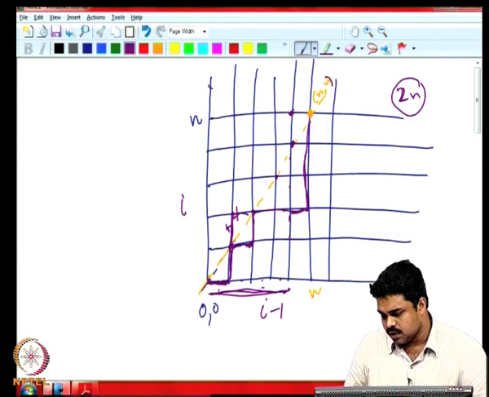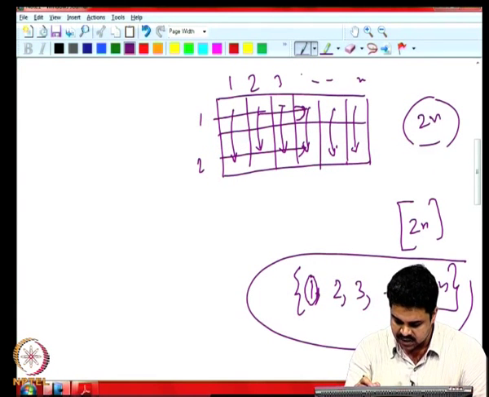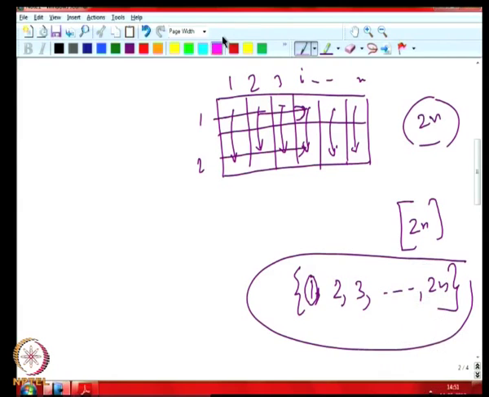So therefore it is not possible that the ith column gets filled in the below part before this part. That will never happen, because if this gets filled before this, then that means the number of steps taken in the north direction will be more than the number of steps taken in the east direction. That is why it will never happen.